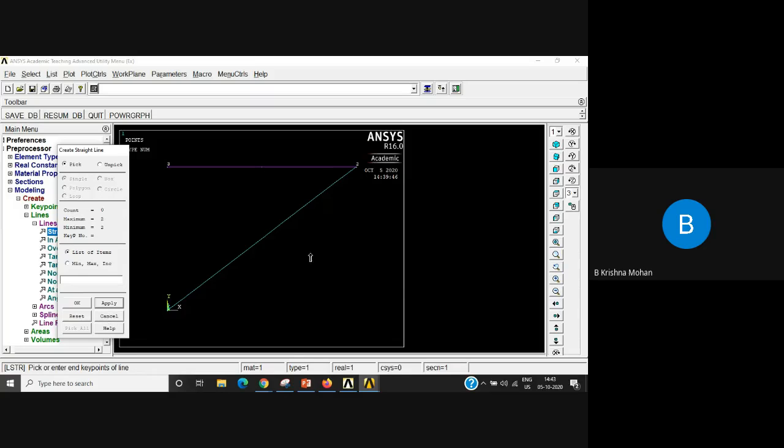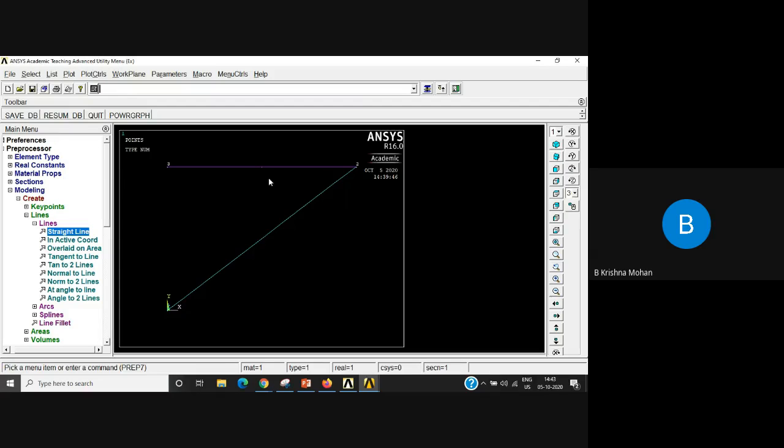I'll close the window. So this is how you can actually create lines. Just pick the key points, so the line will be created, or otherwise you can specify the nodes here. Am I clear? Let's close the window. I'm pressing cancel. So I created 2 lines. Don't think these lines are elements.